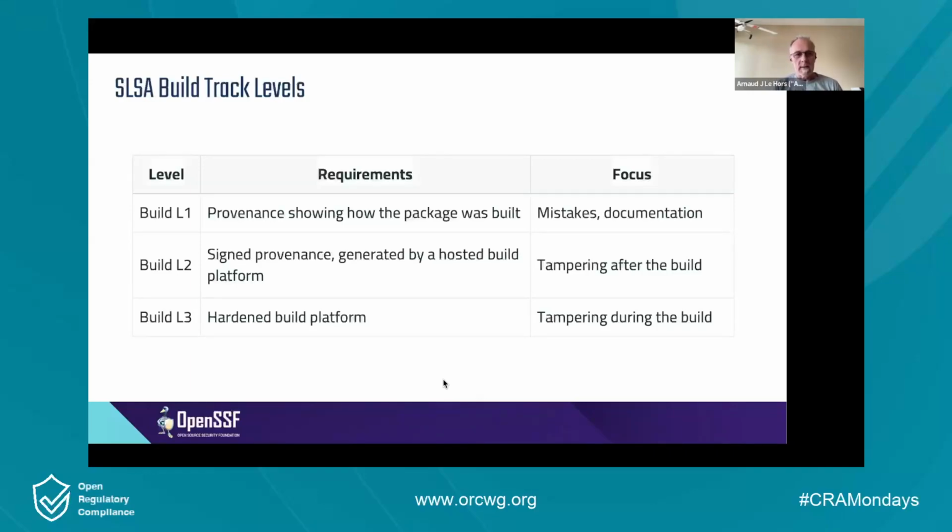So the build track introduced those 3 levels that I talked about. Essentially, the first one is very low level. It's pretty easy, most people get there. Just basic normal engineering would get you there. But it has this notion that you're producing a provenance that, as I said, along with the artifact, gives you information that tells you how the artifact was produced.